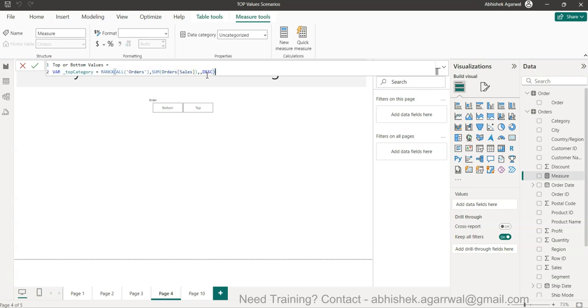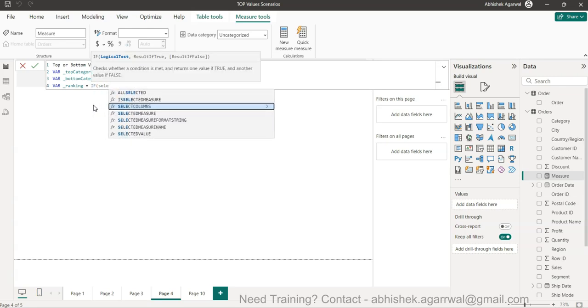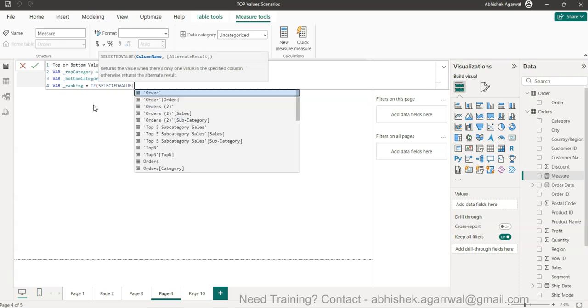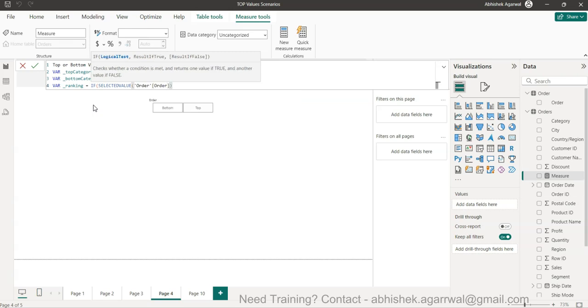I'll copy this, alt enter, where, and then I will say bottom category, right? Then I say variable, and I say now give me the ranking. So I am saying if selected value, based on what table? Orders table, right? Not orders, order.